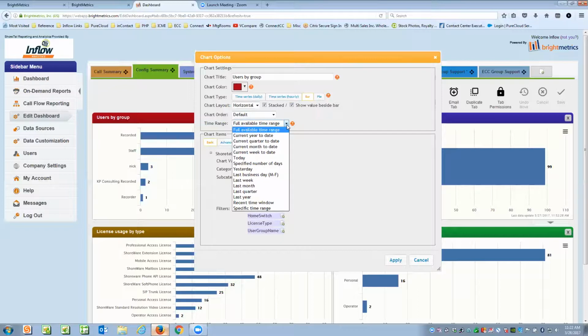And probably one of the best ones is the time range. Again, these are the relative values. So I might have full available time range, which I don't recommend. Full available time range is going to be from the time the system's in or just for the full range that's available, current year to date. So some of these things I would recommend you not pulling from the beginning of time. It's a resource intensive product.